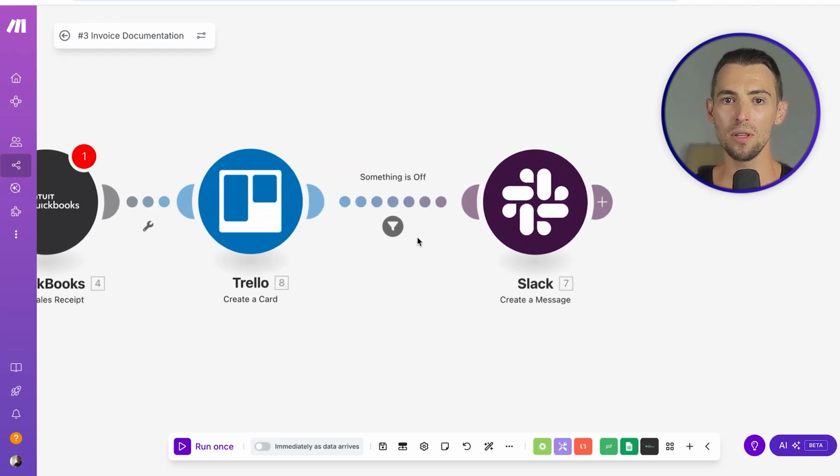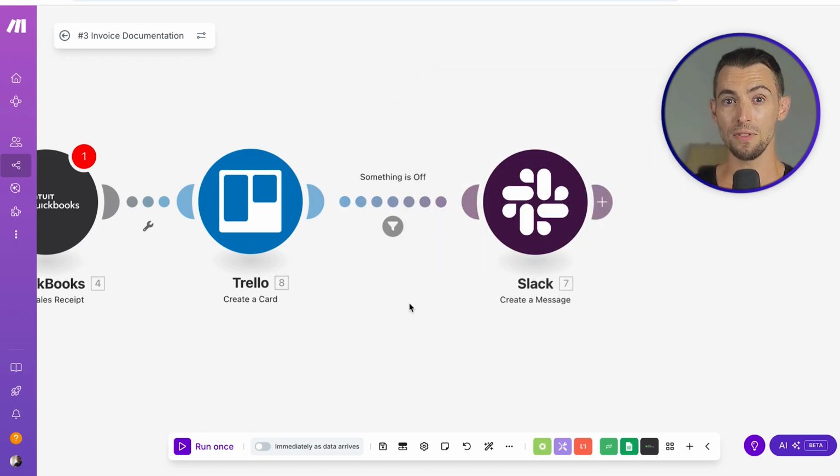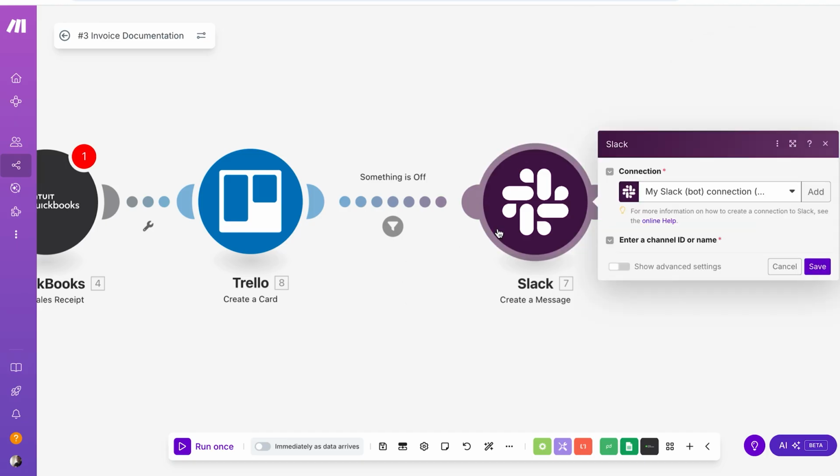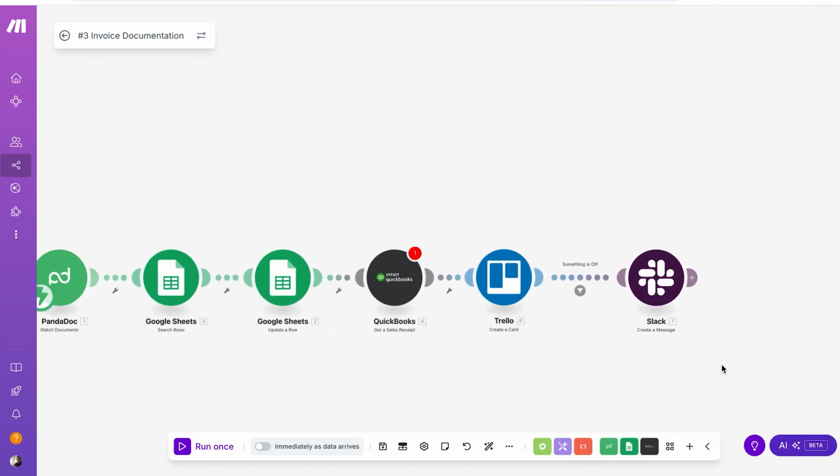And here's the cool little safety net. Add a filter that checks if something important is missing. For example, if the pricing doesn't match what was in the CRM earlier, or if the signed contract skipped the service field, you can trigger a Slack message to yourself saying, hey, something's off. Double check this one. It's like having a little robot assistant that taps you on the shoulder when something smells funny.